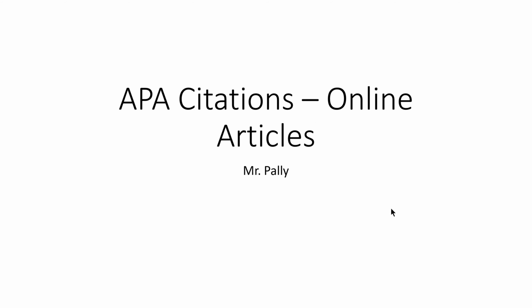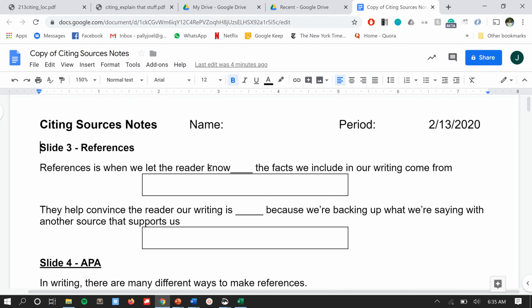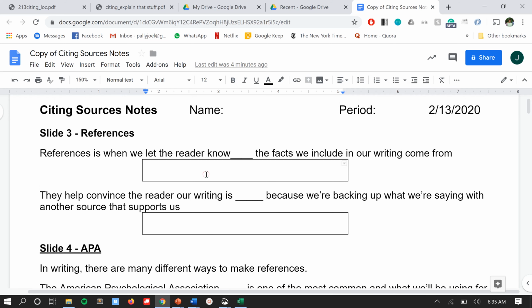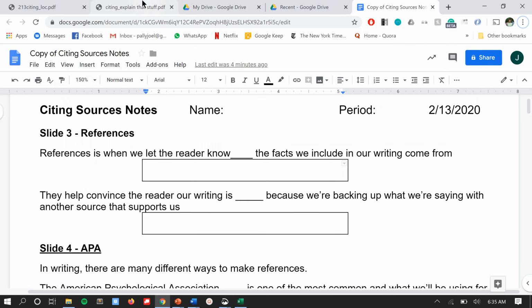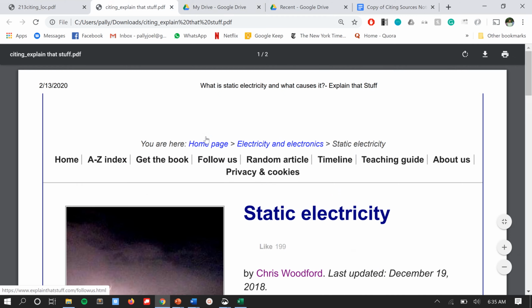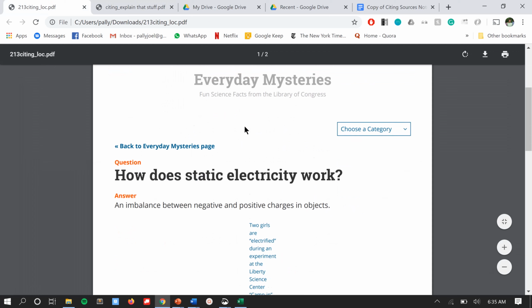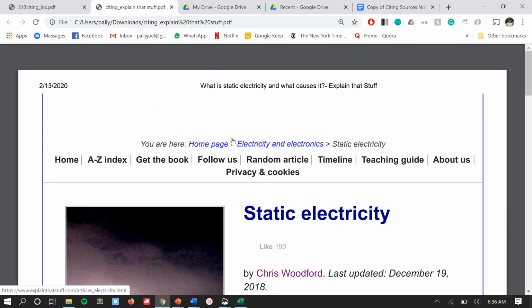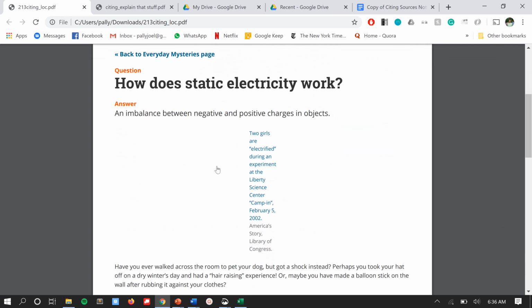So to do this, you're going to need a copy of the notes, the citing sources notes. You should have it in your Google Classroom or be using a printout and filling it out as we go. You should also be looking at two articles, explainthatstuff.com about static electricity and the Library of Congress. Right? So explainthatstuff.com about static electricity, we're going to be using this as the example in our notes. The Library of Congress article is what you're going to be using for your classwork grade assignment.